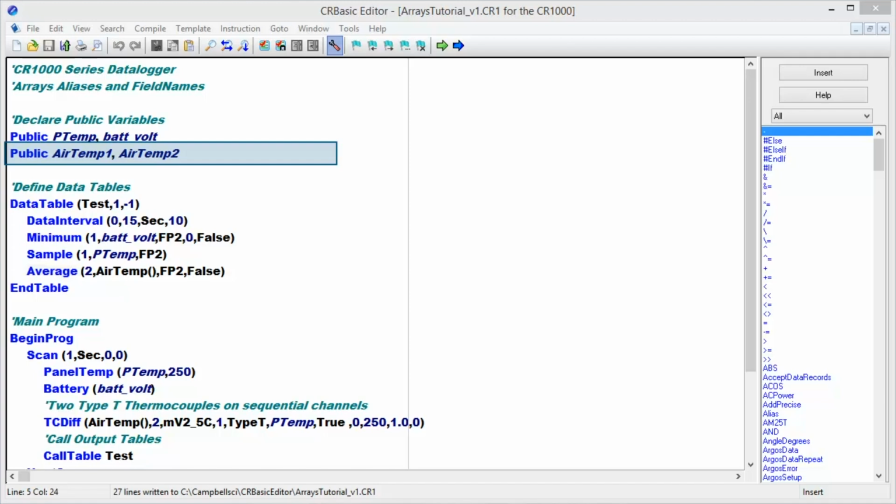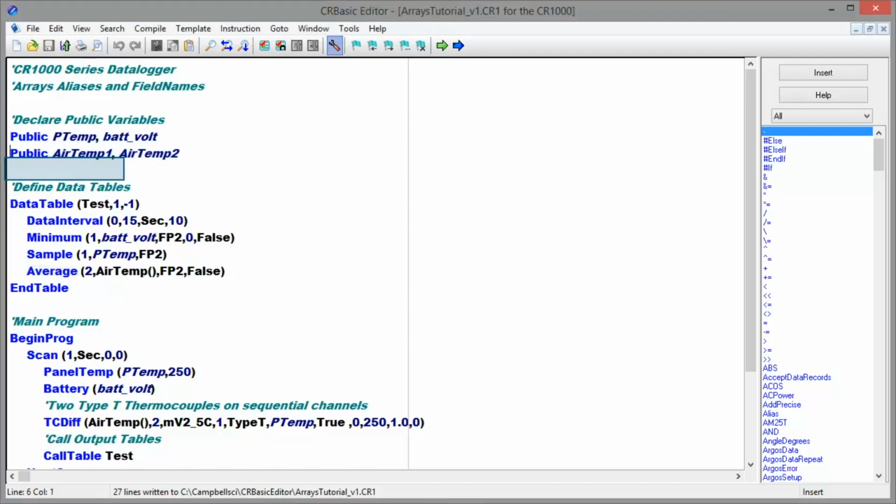In today's example, I have two temperature measurements. I could declare the variables for these measurements as air temp 1 and air temp 2. But if I had 100, we need a better way. Using array notation is that better way. Here we declare a variable with a base name and in parentheses indicate how many elements we need. 2 in my example. We can refer to these individually as air temp 1 and air temp 2.